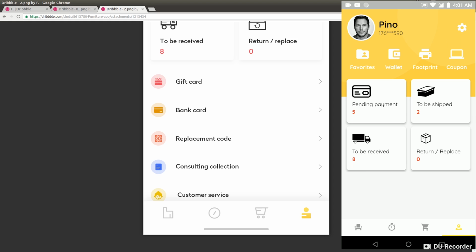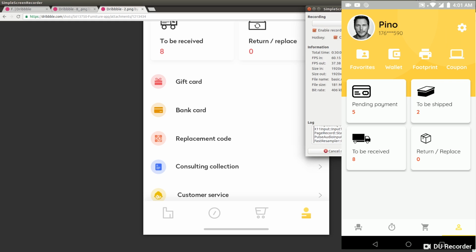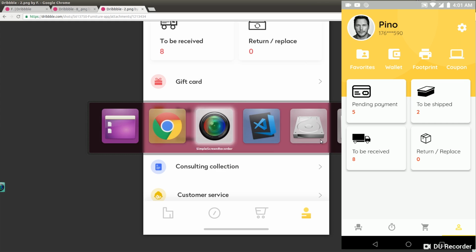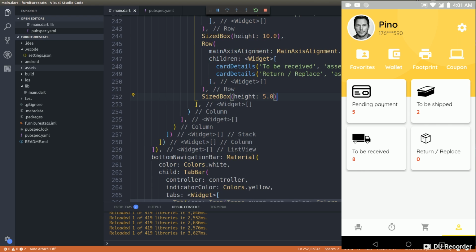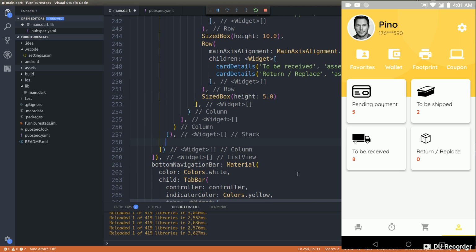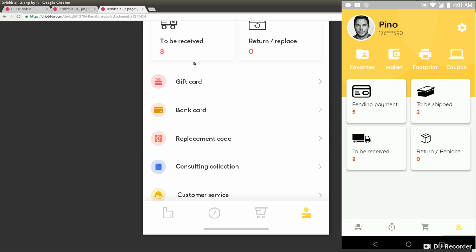Now where were we? Where is the code first of all? Okay, this is my screen recorder. Yeah, this is the code. First of all, let's get out of the stack. This is where the stack ends, right? Let's get out here, and we are still inside the column. So I'll have a sized box once again. Height will be 15.0, so that we get this nice height between the first list item and the card.